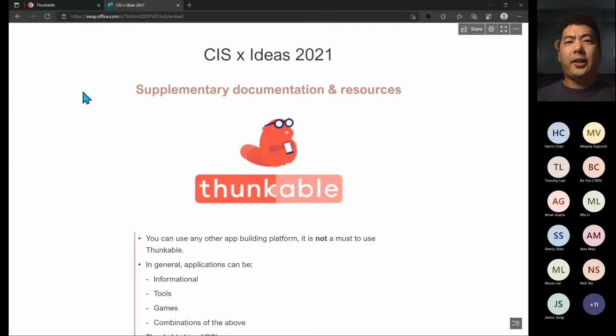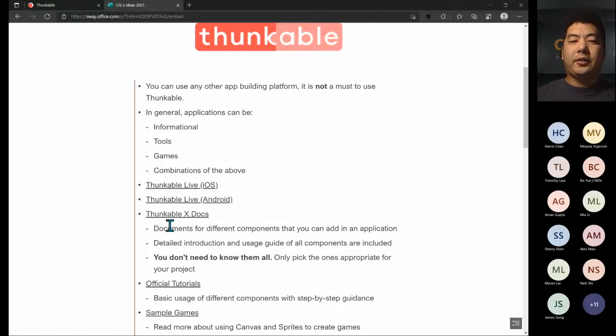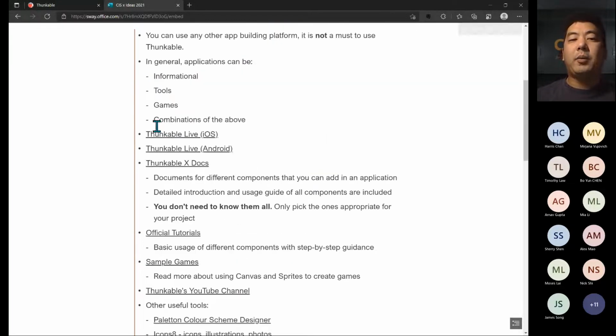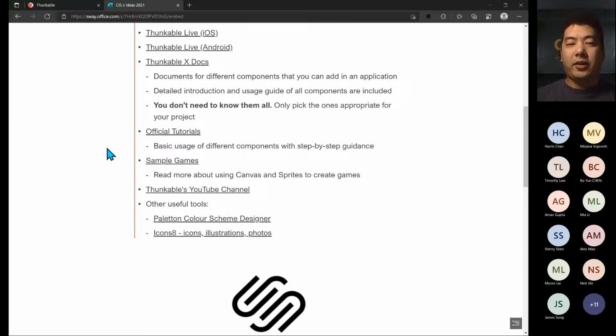Also, with the Thunkable website, there is a lot of information, documents that have guides and how to use different things. So if you do get stuck, please don't worry, don't panic. You can always look back at the recording or look at the extra documentation. And this is a Sway that we will be sending out to you. We're giving you the links at the end of the session.